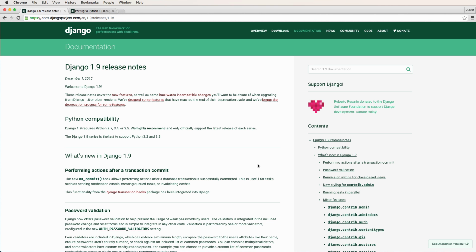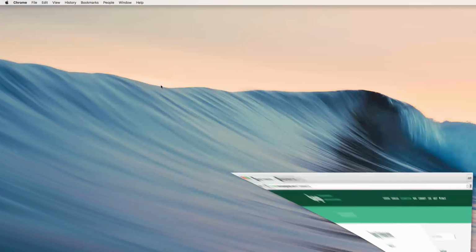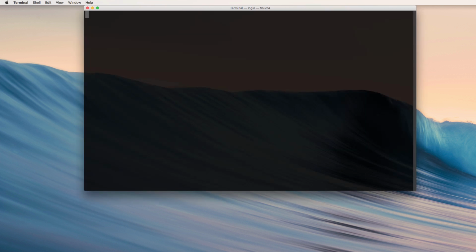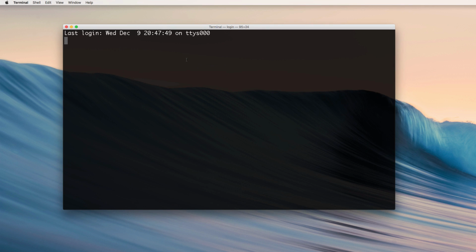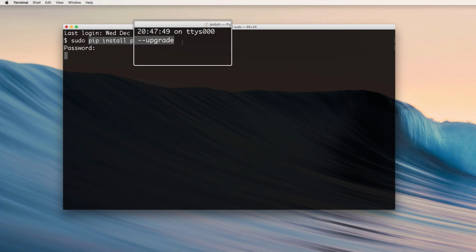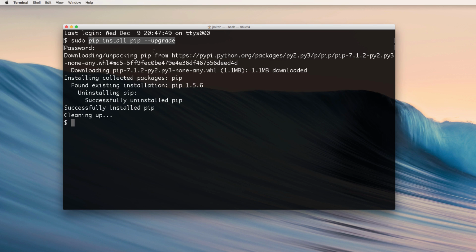Now, let's actually get our project started. So I'm going to go ahead and minimize this and open up Terminal. So I'm using a Mac, of course. If you are on Windows, it's going to be very similar to this, just one step's a little different. I'm going to make sure that my pip installation is actually new. So I could do easy install, or I could do sudo pip install pip and then dash dash upgrade. So this will actually upgrade my pip installation. Now, Windows users can do the exact same thing, just without sudo. So you would just do pip install pip.